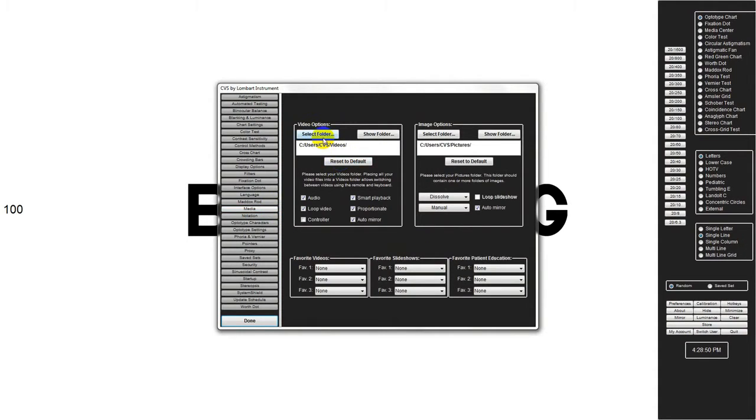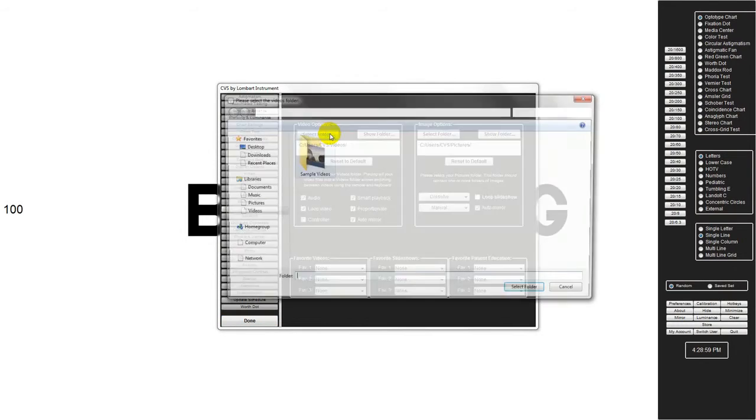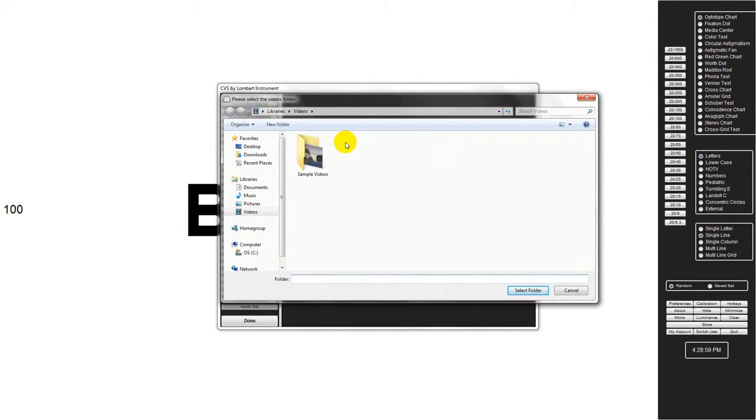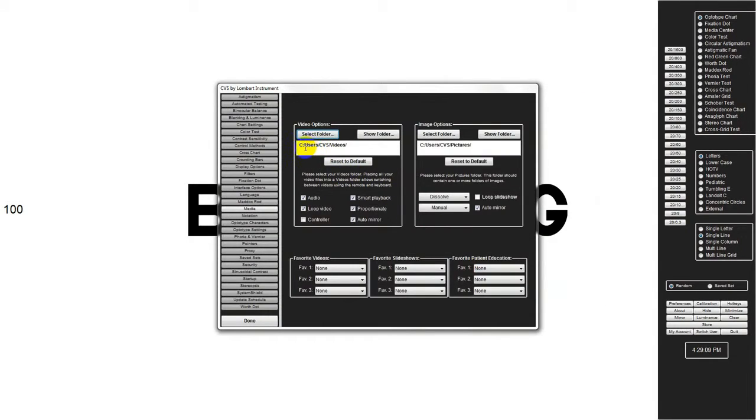Media is important. It's where your videos are and where your images are for patient education. So you have to select the folder where they're located. As you can see, you can move to the folder and select the folder that you want. As you can see, this one is in C Users CVS Videos, which is the default. C Users CVS Pictures for the images. That's where they go. And then you can have all these different options. Please select your video folder, placing all the video files in the video folders, so switching between the videos using the remote keyboard and the remote control.